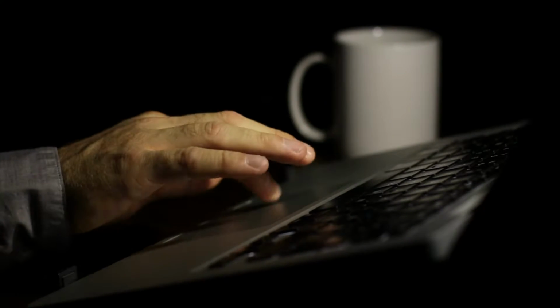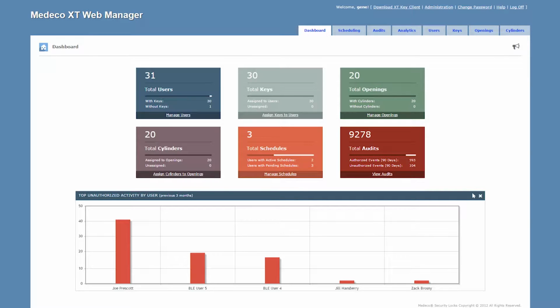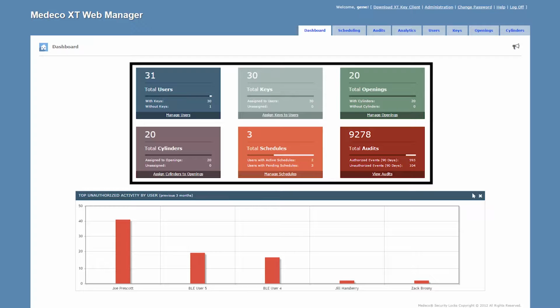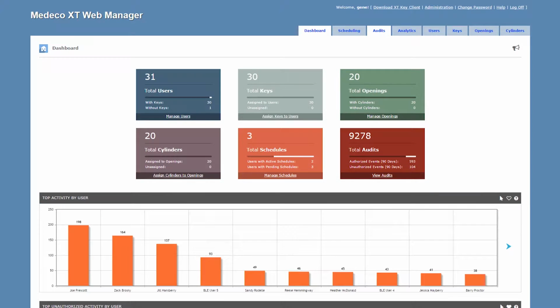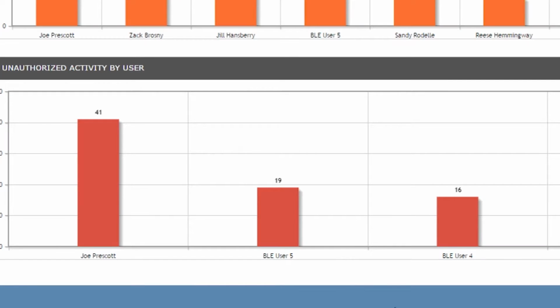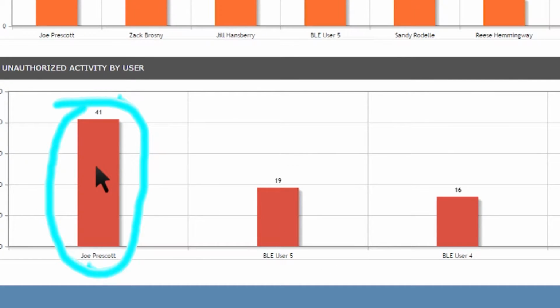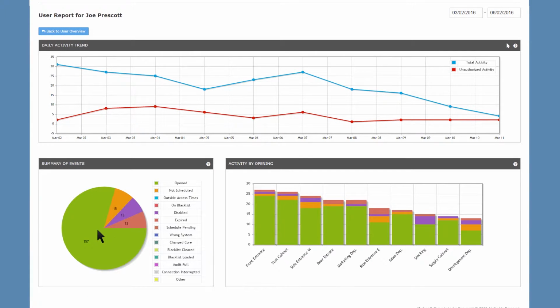Let's give it a try. Open the XT Web Manager system with Data Analytics. Here are the system statistics at a glance. See anything unusual? Let's check top activity by user. And the top unauthorized activity by user, in this case, Joe Prescott.